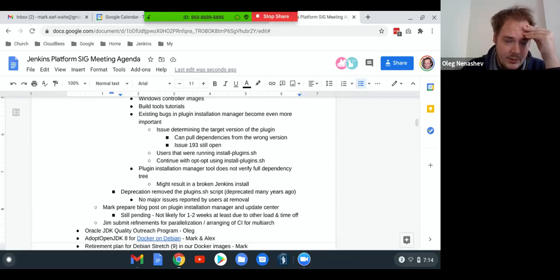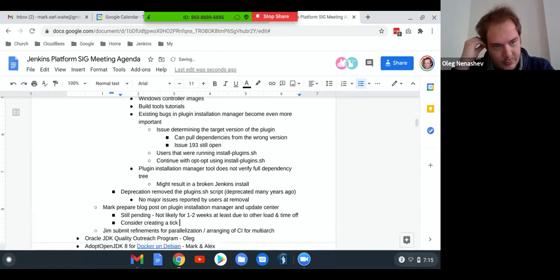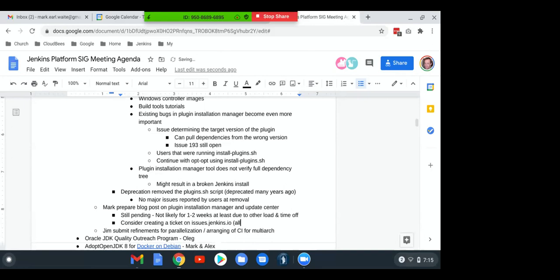Maybe for these topics, it makes sense to create tickets, for example on Jenkins.io, so that somebody else could potentially pick them up. But yeah, I'm not sure that it's that efficient. It's a good suggestion. I think it's an interesting one to allow others to... Yeah, good. I like that.